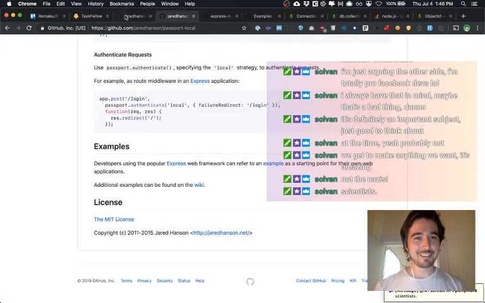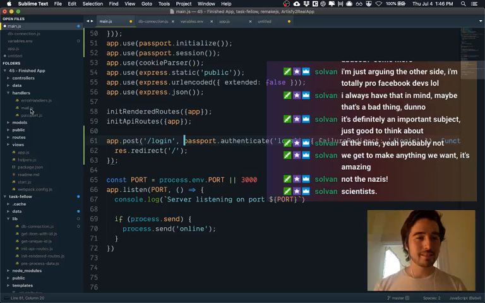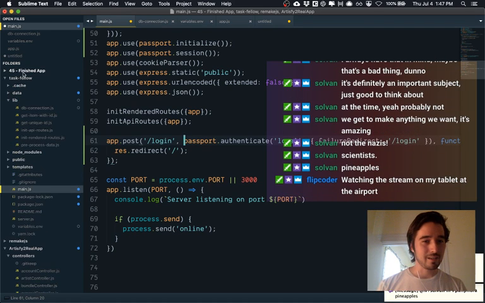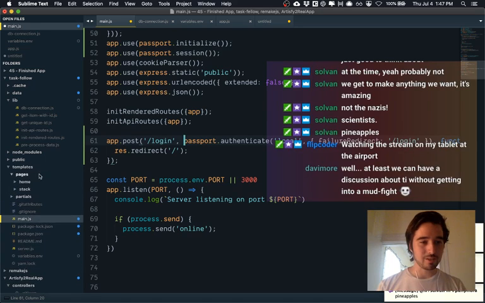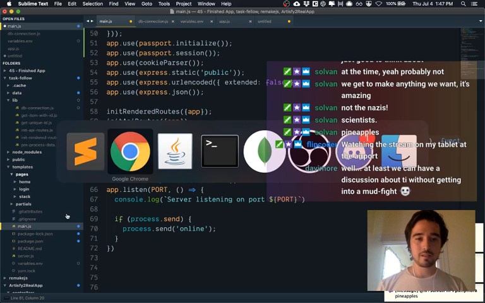Okay, so let's see. We've got the login thing. I guess let's make a login page because what the heck, right? We'll just test this with an actual login page. So let's go to here. Let's create a new folder and say login.